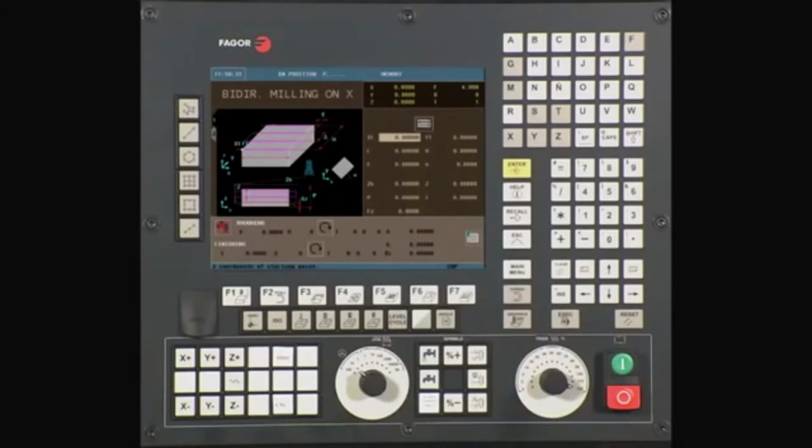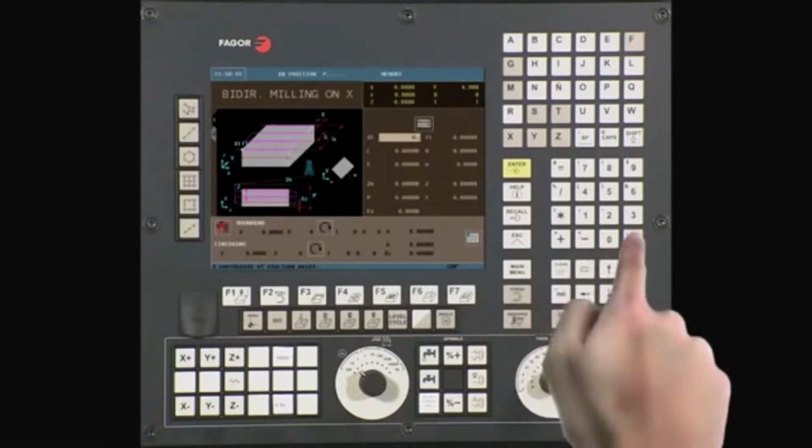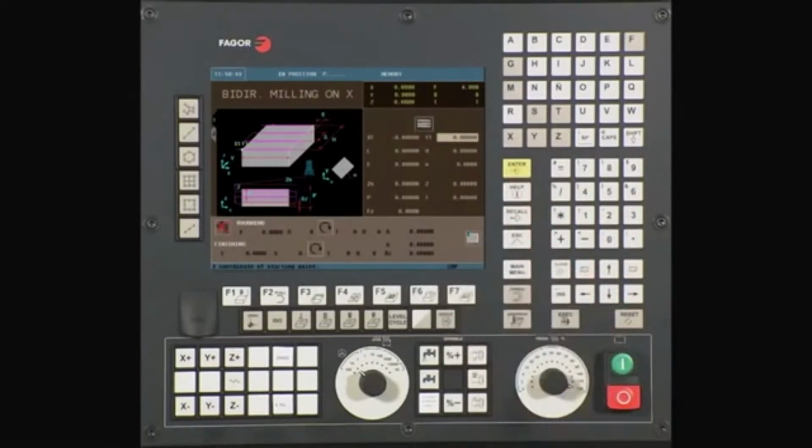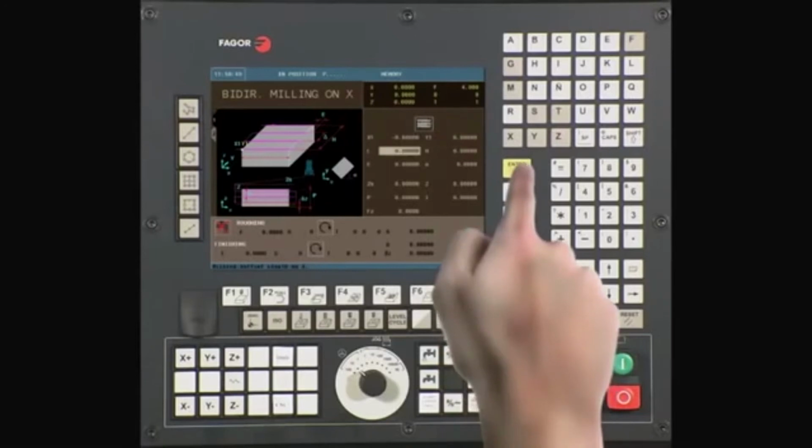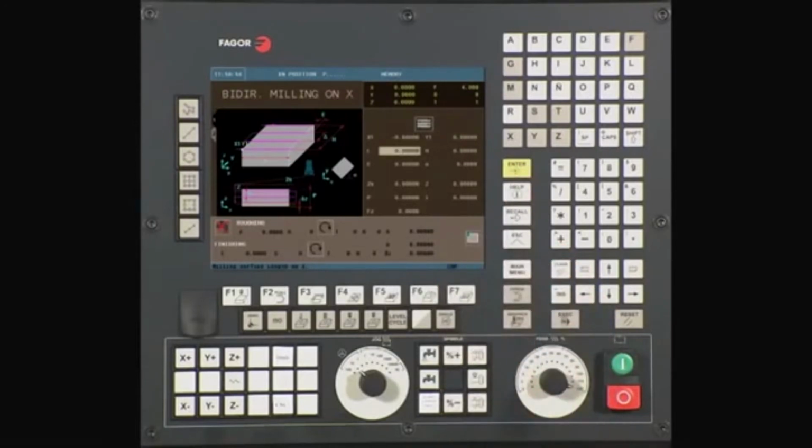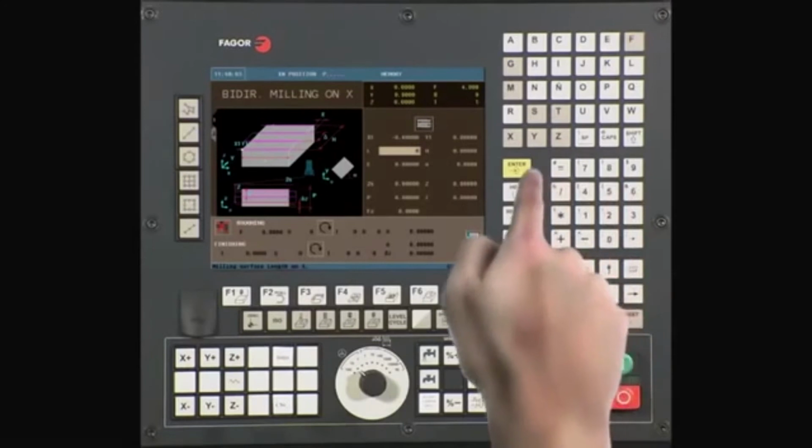X1 is our starting point on the X-axis. In this case, it is minus 600 thousandths. Type minus 600 thousandths and press Enter to continue. Y1 is our starting point on the Y-axis. In this case, it is 0. Press Enter to continue. L is the length of the part along the X-axis. According to our drawing, it is 6 inches. Type 6 and press Enter to continue.